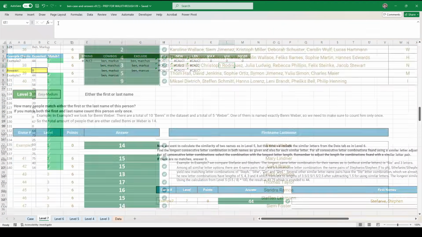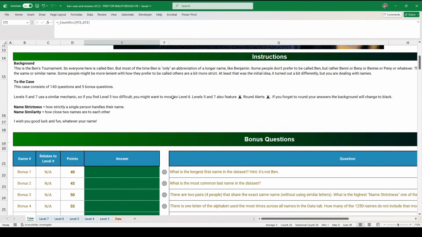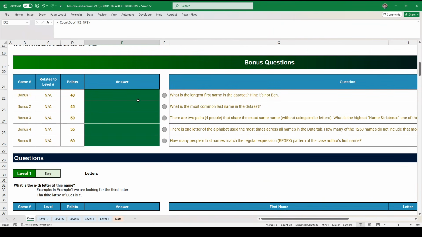How are we doing for time? 12 minutes. So let's go on to the bonuses. So bonus 1, what is the longest first name in the dataset? I got this wrong in the real thing.